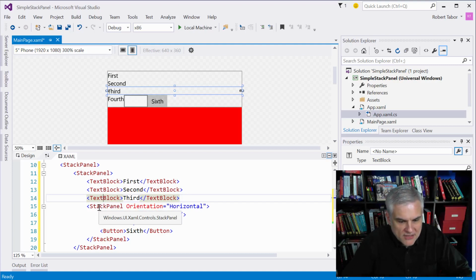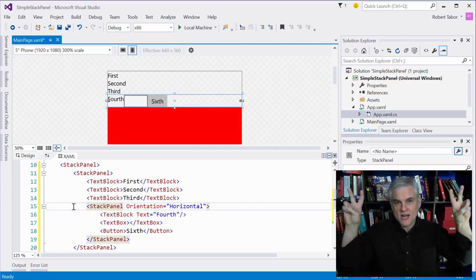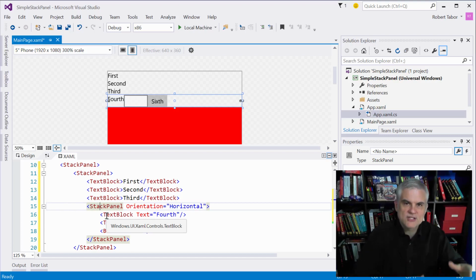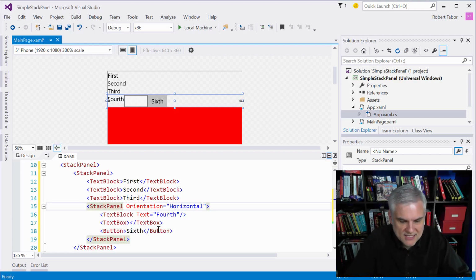Furthermore, underneath that third text block, we have a second stack panel. We've set its orientation horizontal. So it's going to represent, I guess you could call it, another row that's stacked beneath. And then inside of that, we're stacking things in a horizontal fashion. So the leftmost stacked item is a text block that has the word fourth in it. The next item that's stacked next to it is a text box, and then the next item is a button with the content sixth in it. You can see the effect that we get.